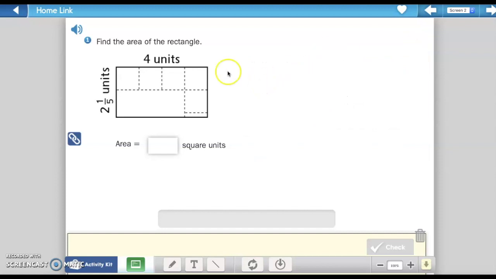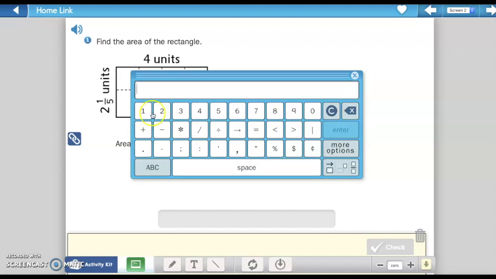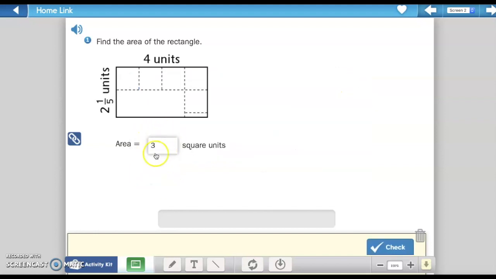Okay, now this problem is asking me to find the area of the rectangle. And I have to type in my answer. So notice that when I click on the answer box, it's going to come up and give me a little keyboard where I can go ahead and put in my answer. Now, the interesting thing is, if I want to put in a fraction, I have to click on the little fraction icon. If I type in a regular whole number, if I wanted to just do the number 3, well, there's the number 3. When I exit out, the number 3 appears.